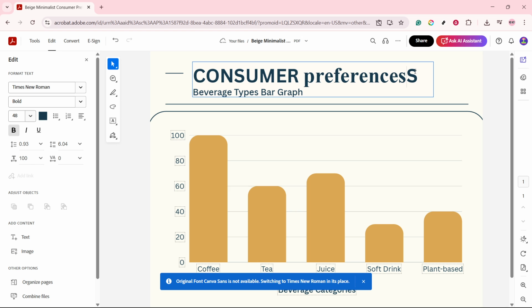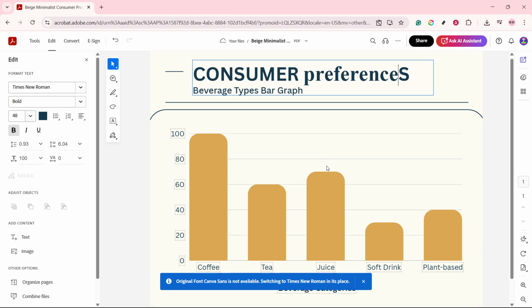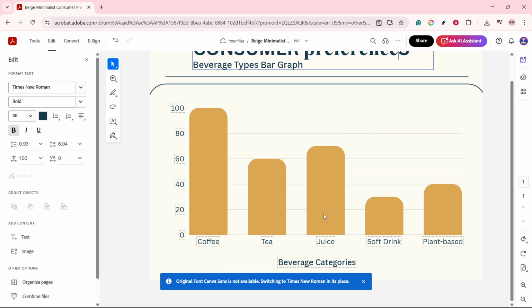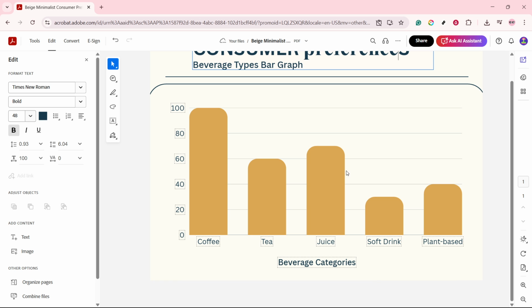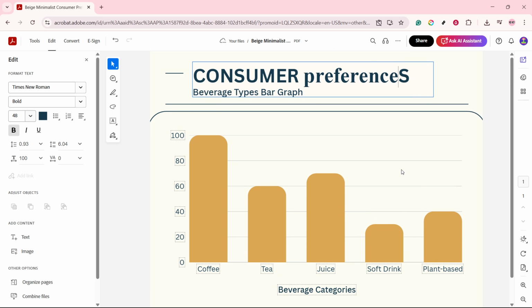Keep in mind, though, that while Adobe Acrobat provides robust editing capabilities, it's always good practice to double-check your changes for any spacing or alignment issues that might arise from significant text alterations. And there you have it. With just a few clicks, you've successfully edited text within a PDF using Adobe Acrobat. Remember, the more you experiment with these steps, the more comfortable you'll become, unlocking a world of possibilities for all your document needs.